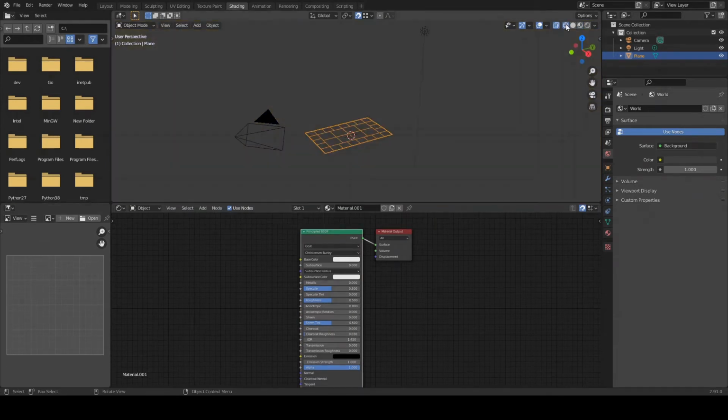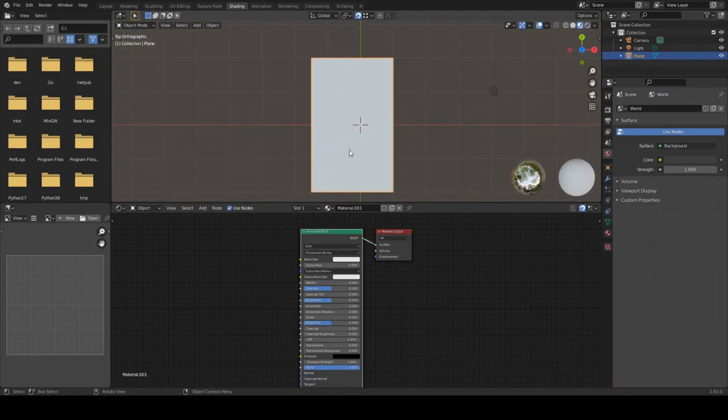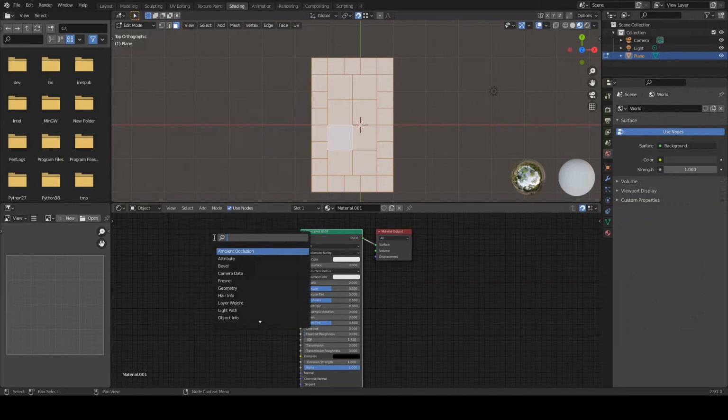Switched to shading, brought up shading node, UV map as basic information. Since I was going to use random value, I added in color ramp to trim off extreme value.